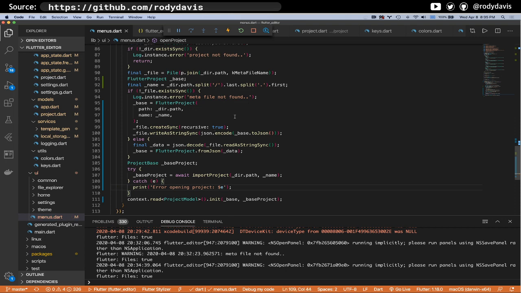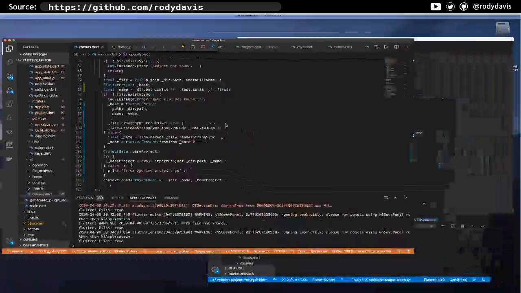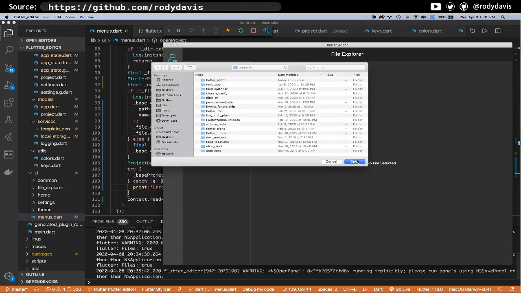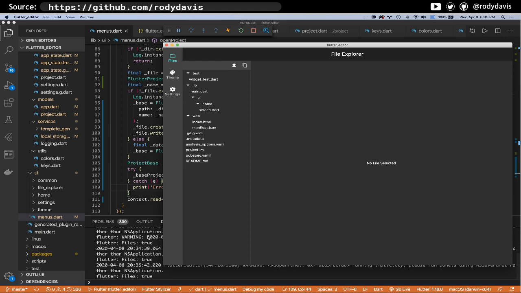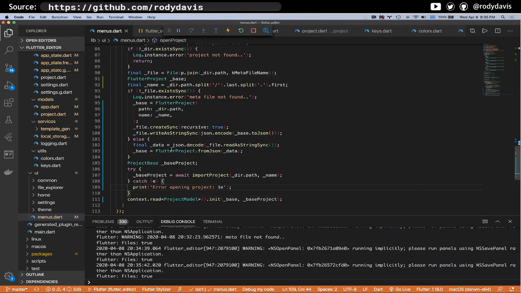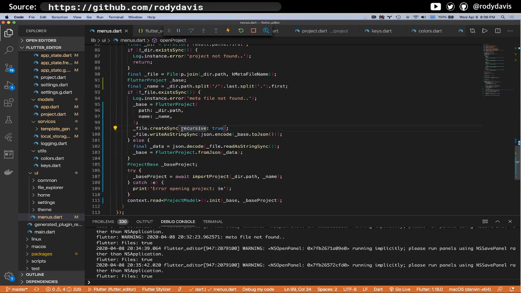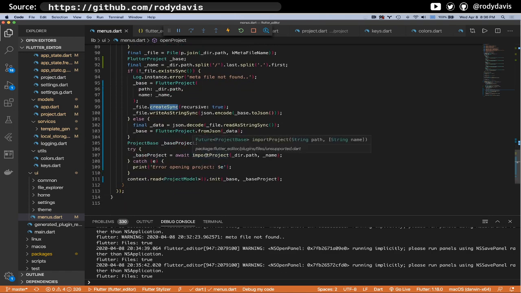All right, let's try that once it hard reloads. Let's go ahead and do that again. Command O. Click on the Flutter Editor. We select the directory. No error. Interesting. Are we returning early? Project not found. Nope. It's good. Let's see. Let's check this, because this may be where we're having issues.